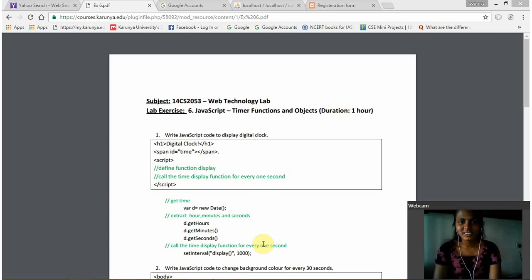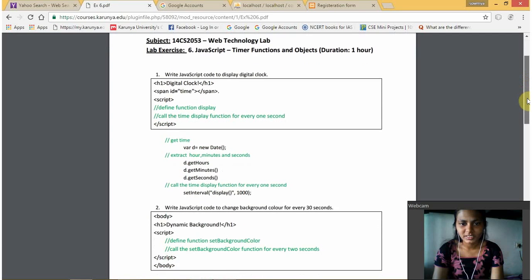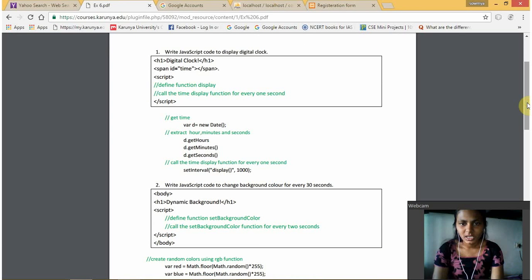This is Soumya. So I'm going to explain my web technology lab experiment. It's related to JavaScript timer functions and objects. Timer functions, like setInterval, are functions which repeat the body you give inside the function after some seconds.